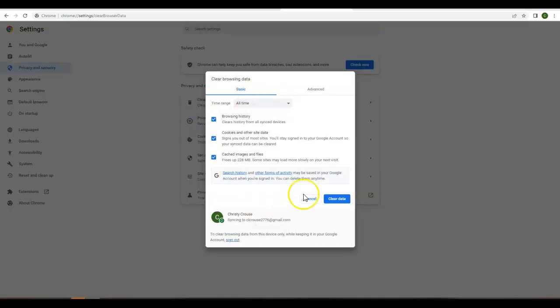This will bring up a menu here for you. Now you can choose if you want to clear all of your browsing history, but it's not necessary. But what is necessary is these last two. So make sure you have a check mark for cookies and other site data and cached images and files.